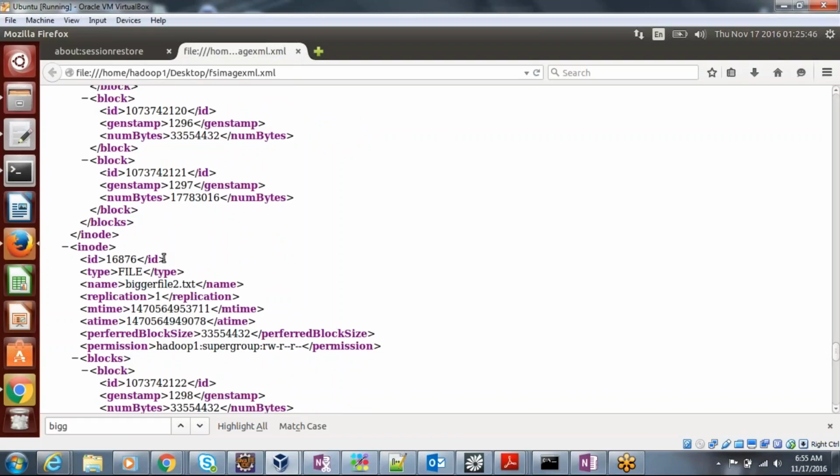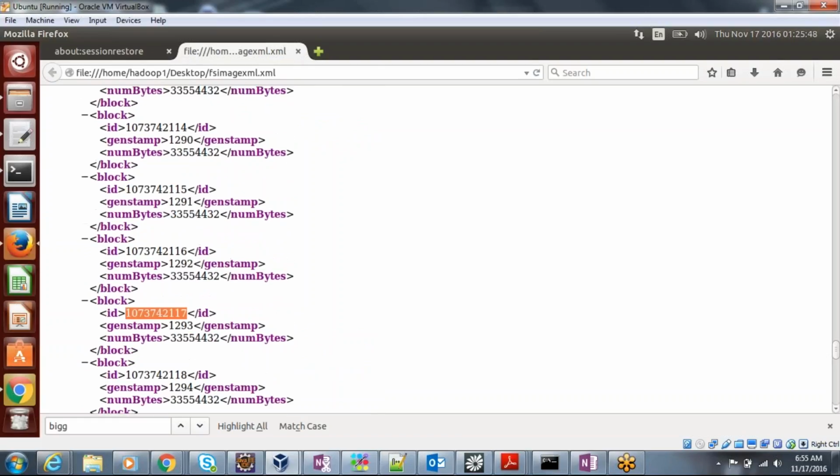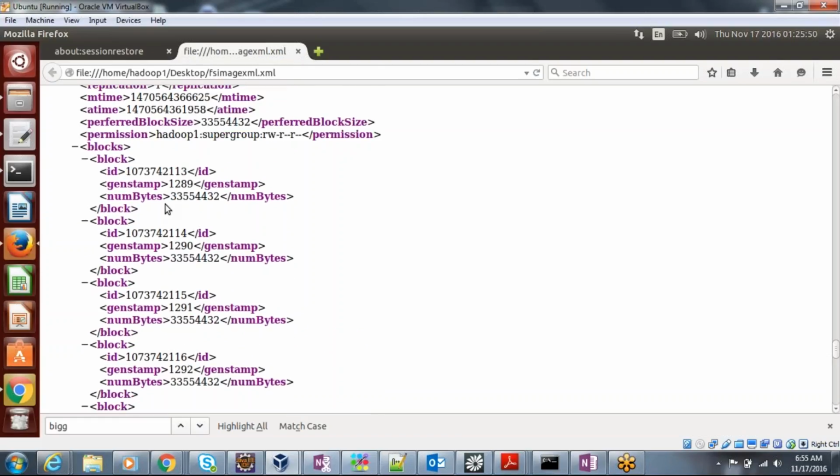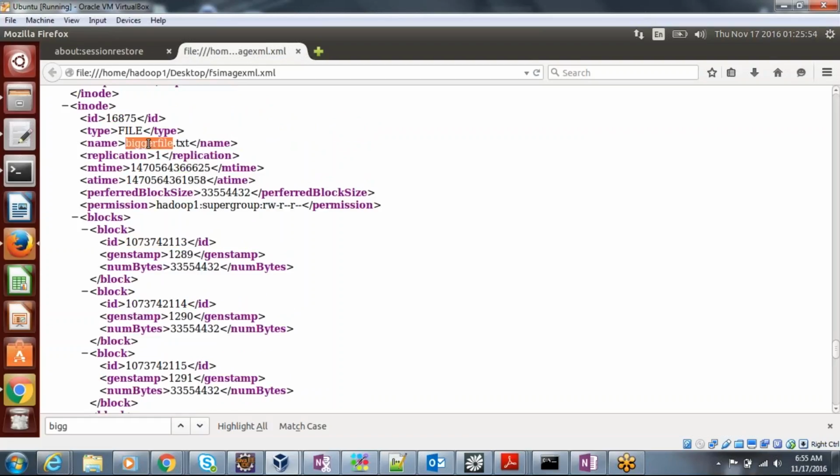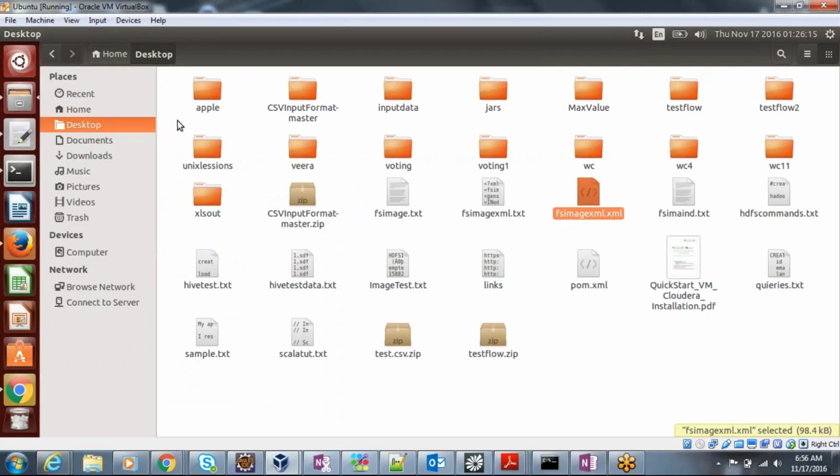If you take bigger file 2, this is also the same. These are the block IDs. This is the file name. This is the type of the data. It is the ID of that inode, a path, right? Understand, guys, about the FSIMAGE? This information is required for your name node to understand what my file is and where all the data is located.